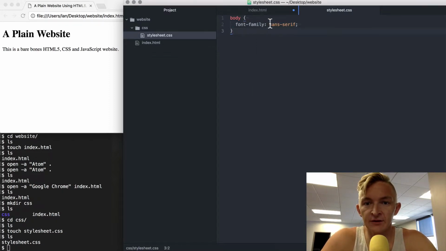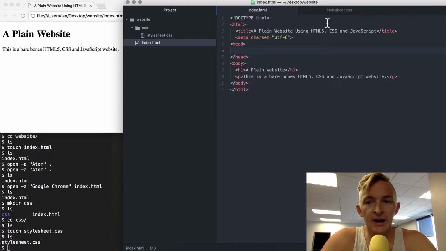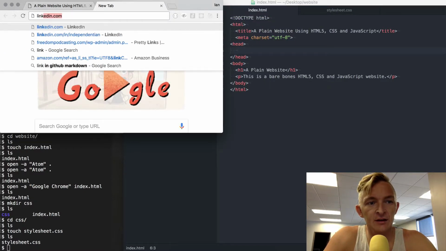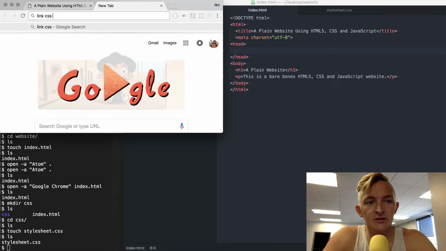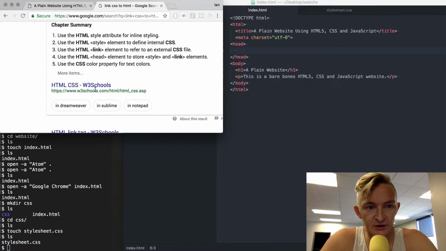Okay, now if I save this, I can try to refresh this page, but it didn't change. The font is still serif. And so what's going on? I haven't linked the style sheet to the index page. And so really quickly, I just want to look up how to link CSS to HTML. And then it just takes me to this page.